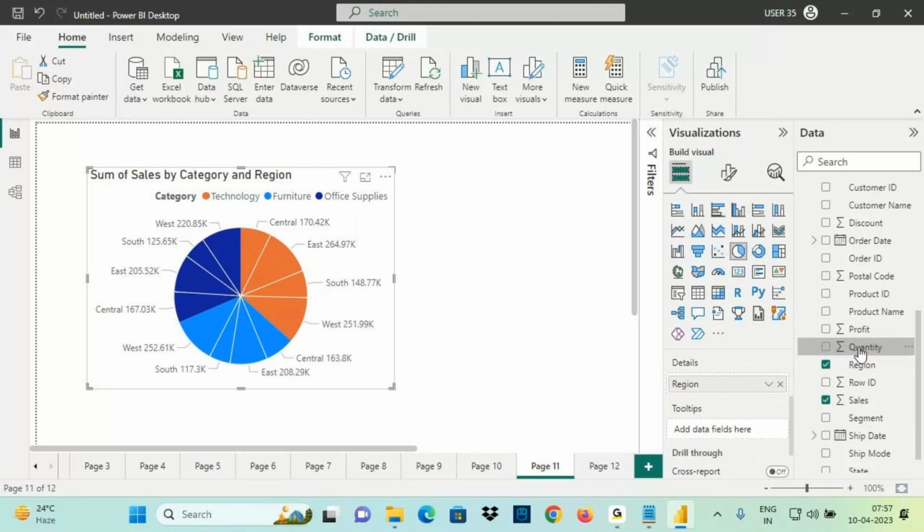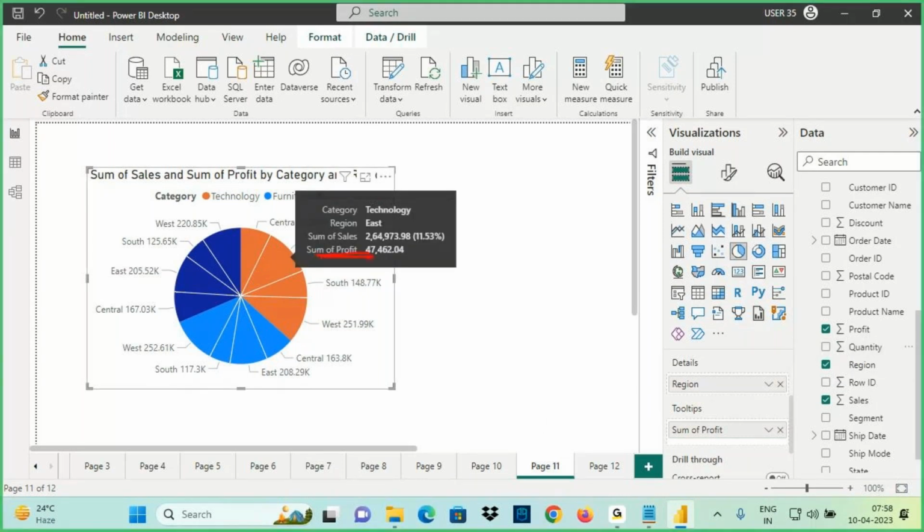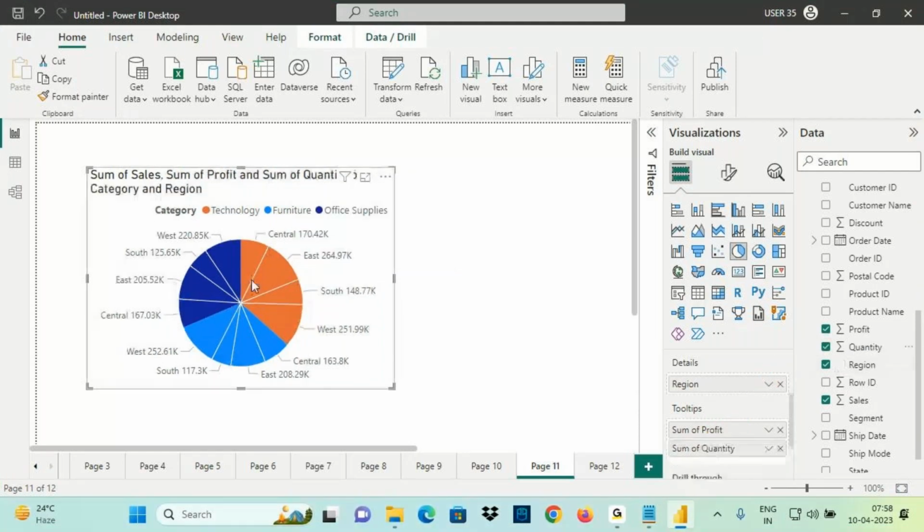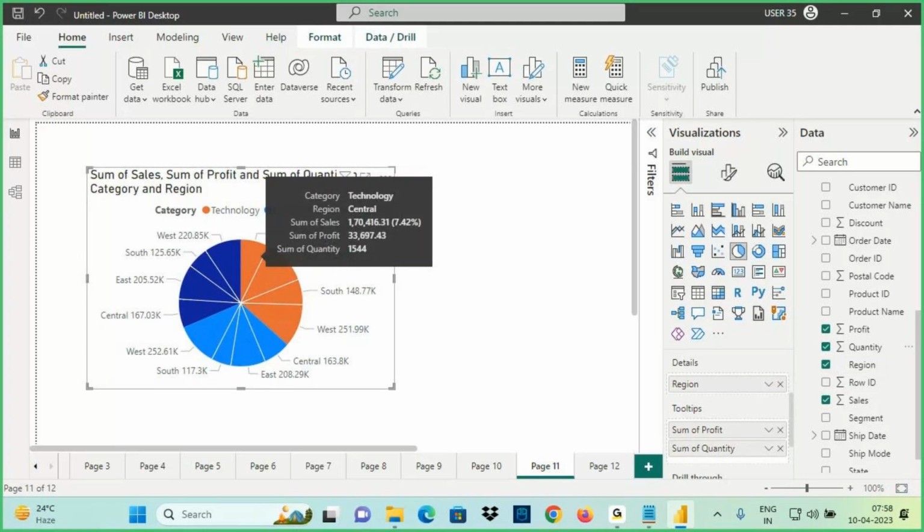Second fact column to where? Second fact column is profit. Tooltip. Where is the third fact column now? Again tooltip. Third fact column also goes into tooltip. So now when I go to tooltip, it is showing till profit. When you drag quantity also into the tooltip, it will add one more line. Now when I hover, what is it showing? Category technology, region central, sales value, profit value, and quantity value, right?